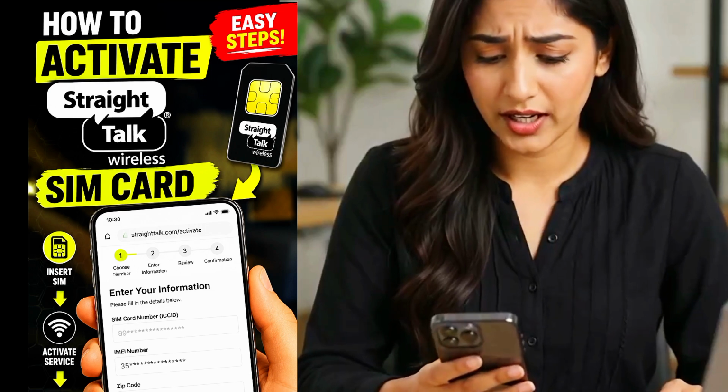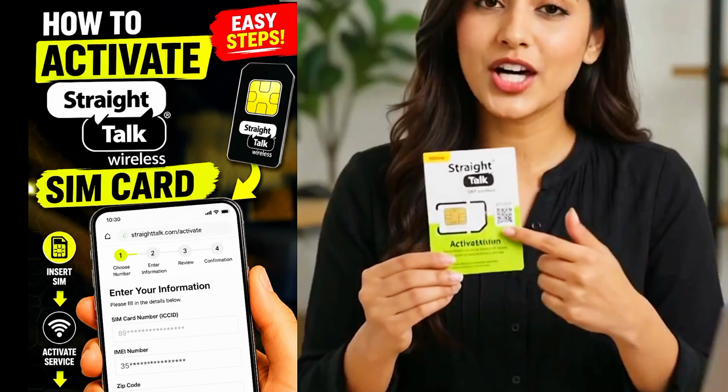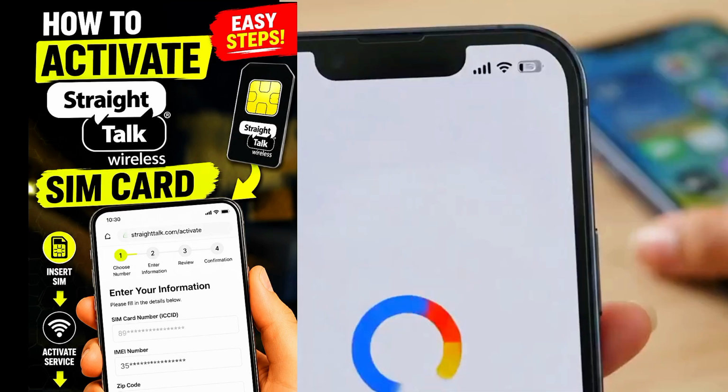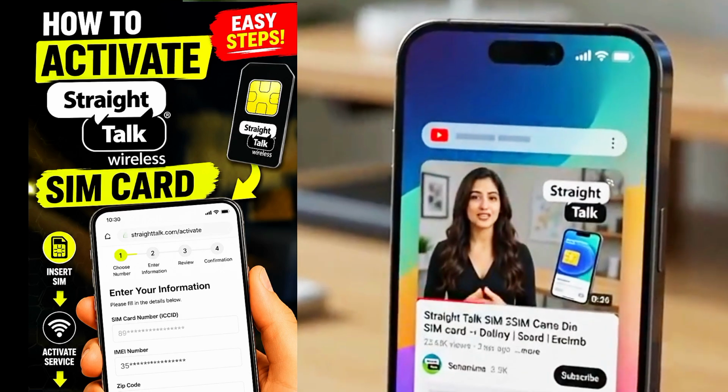If your SIM isn't working, restart your phone and make sure the SIM card is inserted correctly. Also check that your device is compatible with Straight Talk, if you're bringing your own phone. And that's how you activate a Straight Talk SIM card.